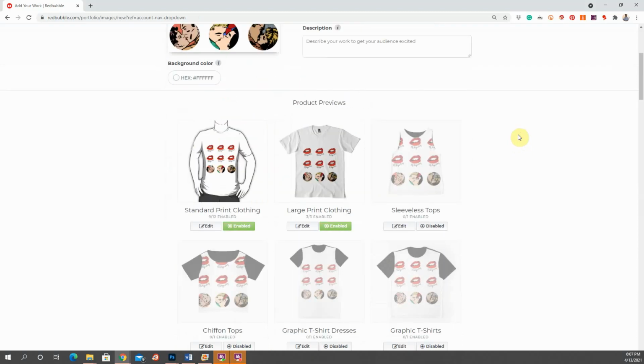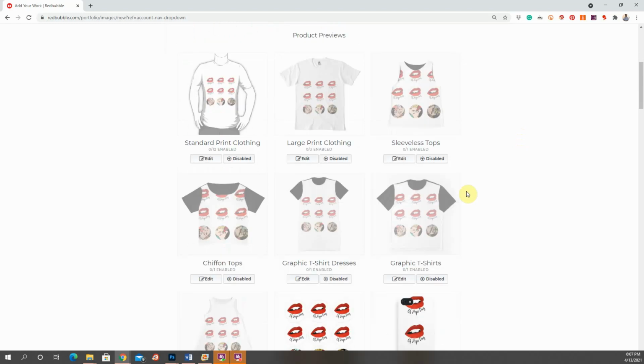Now obviously RedBubble starts queuing up the design on all of the various products. Now, given the fact that we are creating a sticker pack, I disable a large number of the products. For example, I'm not going to have it on shirts. I don't think it looks good on shirts. All right, and I'm going to scroll down.